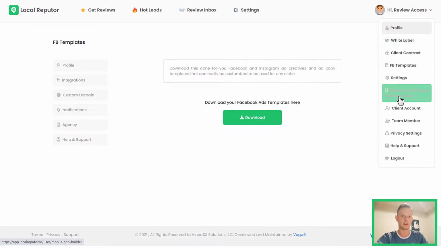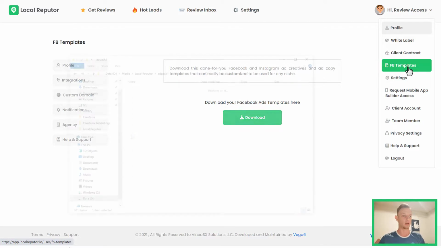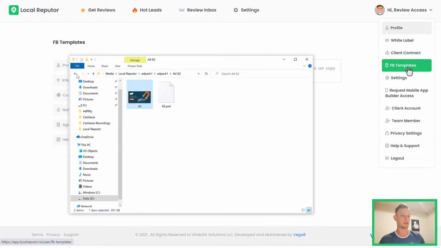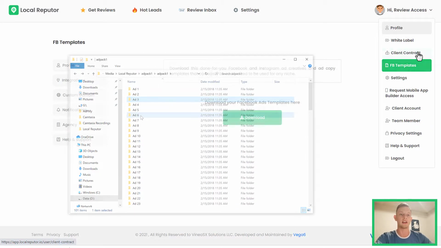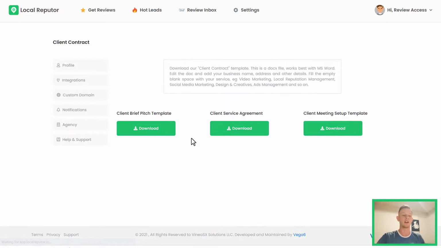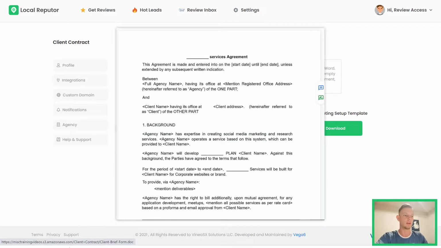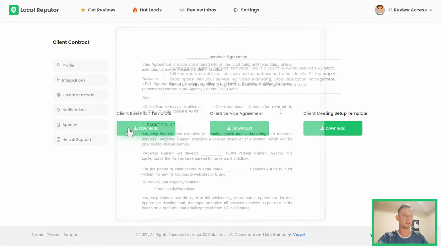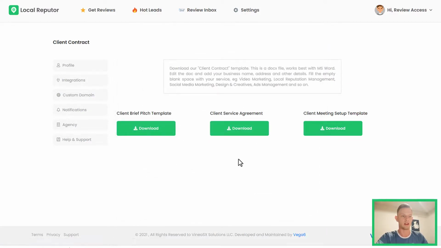When you click here, you can go to Facebook templates right here. You can download them. And here's some examples of what you can expect with these Facebook ads. These are for different niches if you want to run Facebook ads for your clients. And here's another thing, you get a client contract. So once you close the client, maybe you'll want to send him a contract that he can sign. That's right here, and it looks like this. And there's also a client brief pitch template, which you can download here. And there's also a client meeting setup template, which you can download here.